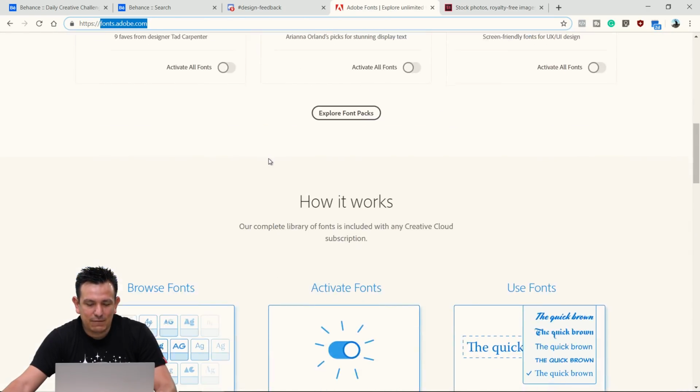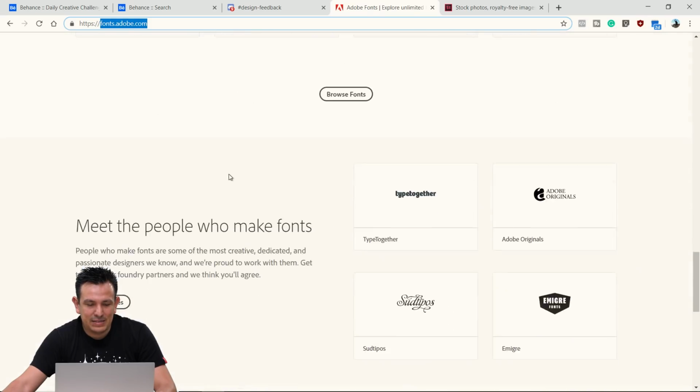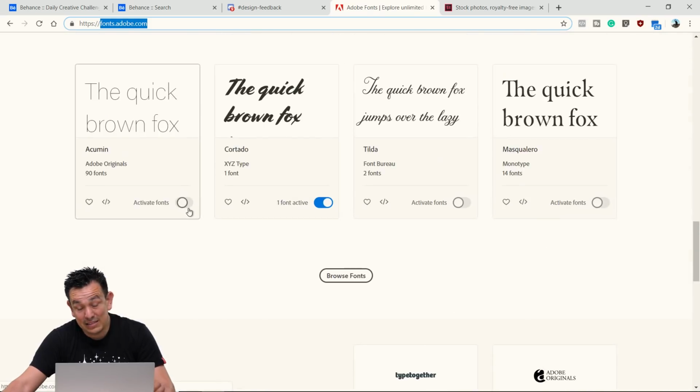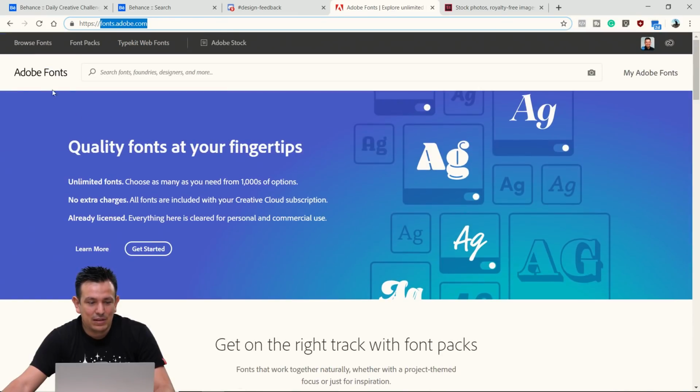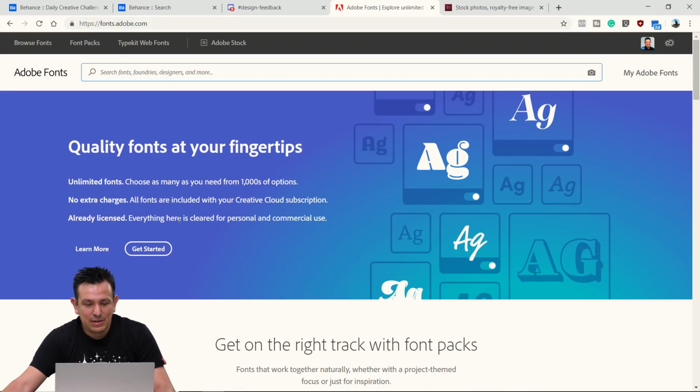And you can just find the font that you like and license it. Or not license it, activate it. That's the actual definition. So you can just click on this icon to activate the fonts. And there are ways of searching for fonts, and I highly recommend using it.